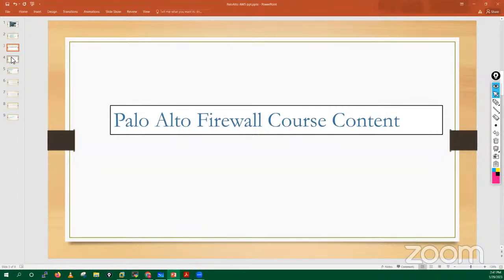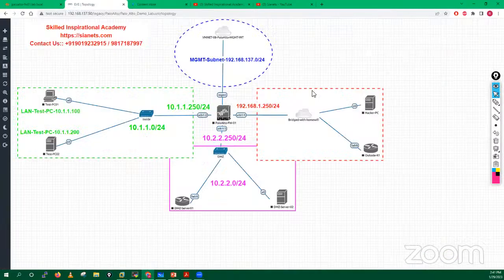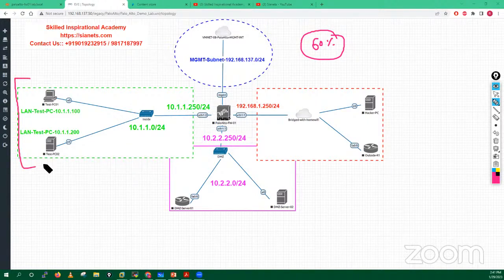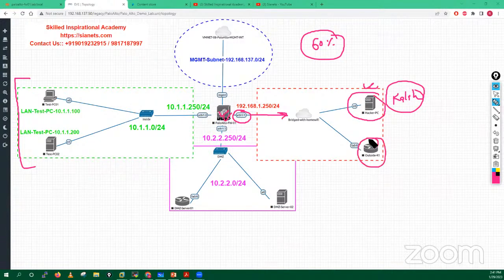Now guys, let me go through the labs I'm going to use. Around 60% of the classes I can deliver using this particular lab topology where I have my Palo Alto Firewall. I have one interface Ethernet 1/1 which is connecting with the internet. Here I have one Kali Linux machine, and I will use this machine to launch the attack, and I have one router here as well.